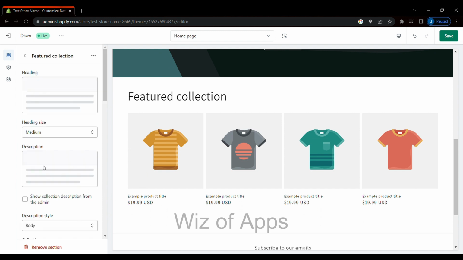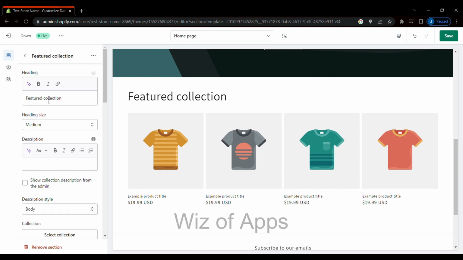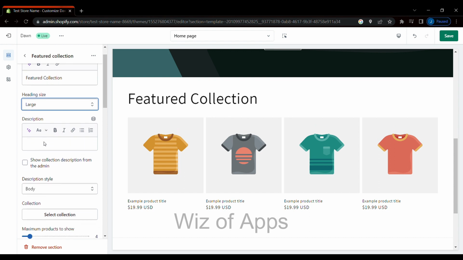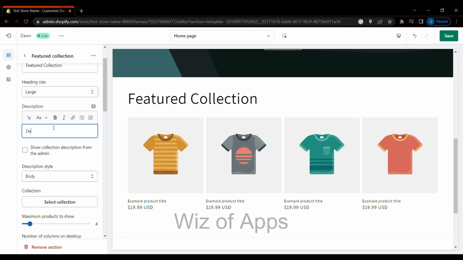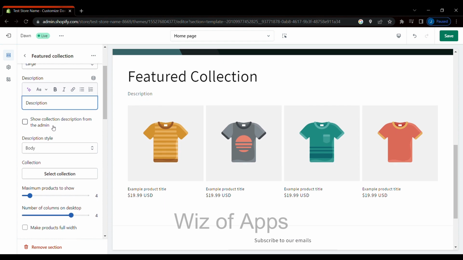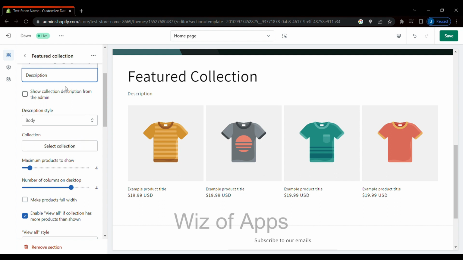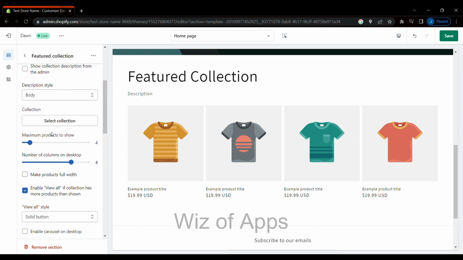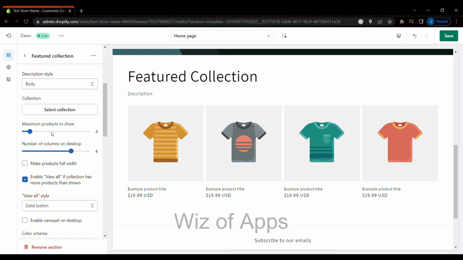So under this section, if you click, here are all the editing options. Right here, I'm just going to correct the name. You can correct the font style. You can add a description that will show right under the title. You can also edit the description style. And right here, we're going to select a collection.